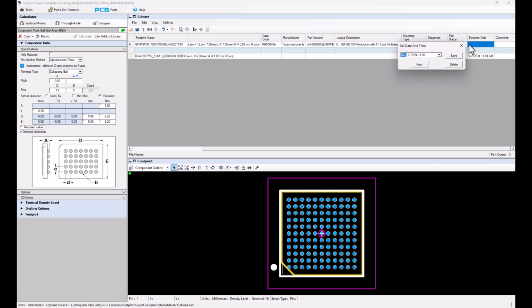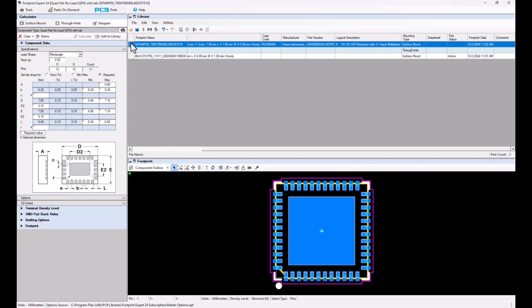double click on the date column, and it will bring up the date. Now you could say now, and it'll change the date to today's date and time, and then save, and it'll save that date to that footprint date. Now, when you add a new part, though, the part automatically updates the date. So if I were to open up this part and then resave it and say update the row, it'll put in the date and time of right now.